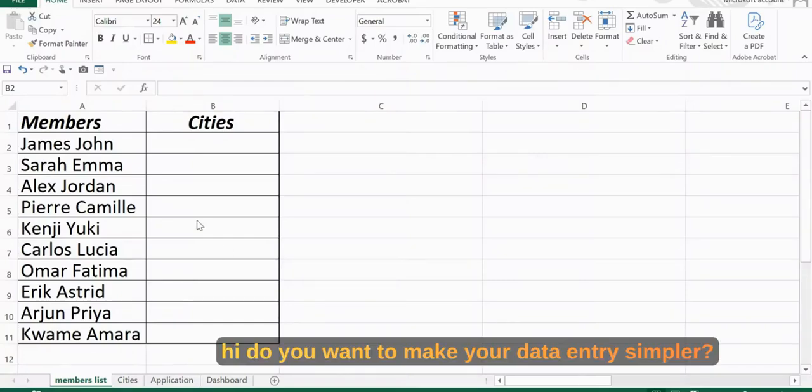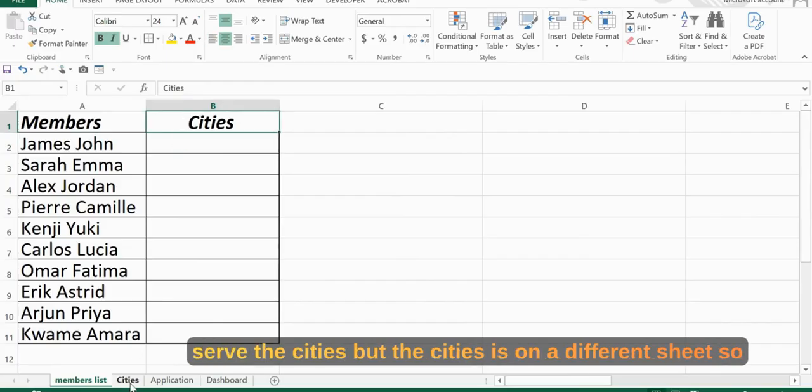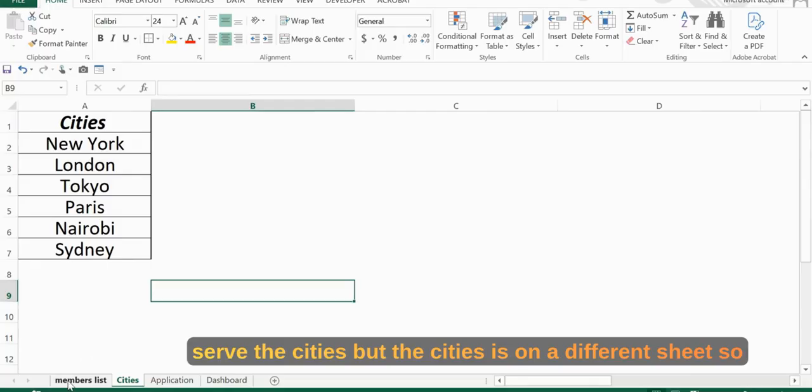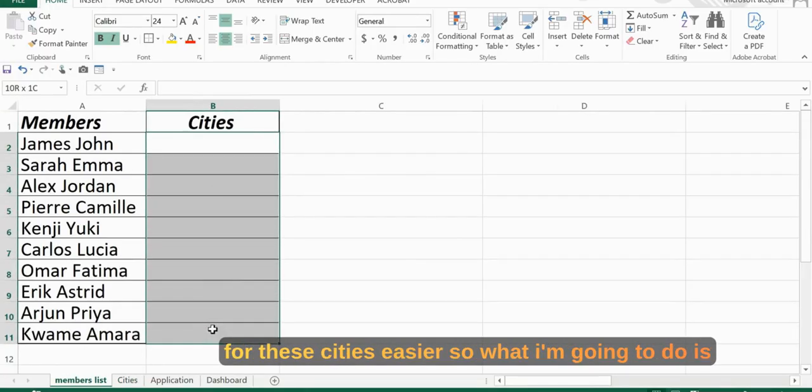Hi, do you want to make your data entry simpler and easier? This is how to go about it. Now, I've got a name for the members here, and you also have the cities, but the cities is on a different sheet. So this is how you go. I want to make the entry for these cities easier.